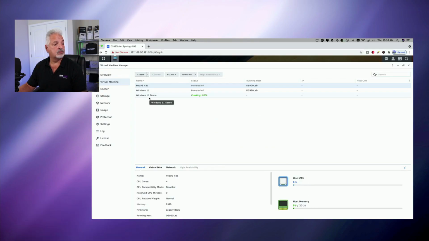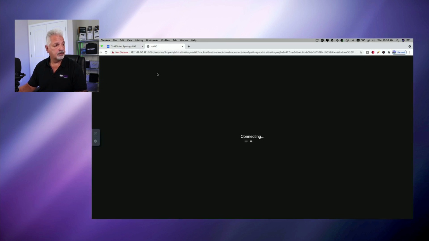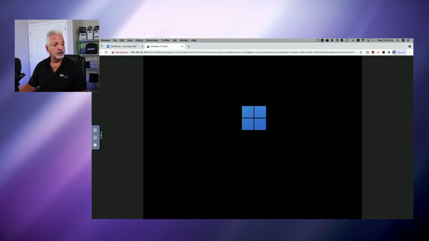Now you can see here Windows 11 demo creating 85%. It's powered off and it should power it on automatically. There we go. And it's powered on and it's running. So let's go ahead and select that machine and click on Connect. And there's the Windows 11 logo, so that's a very good sign.